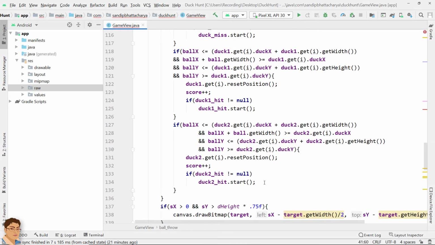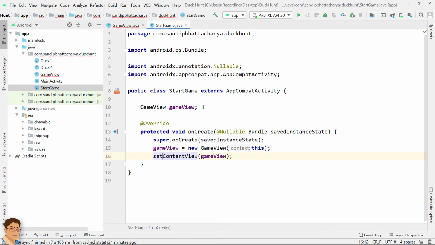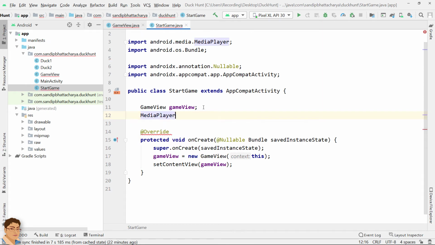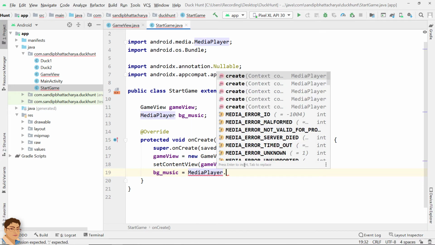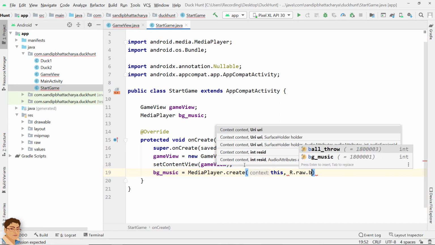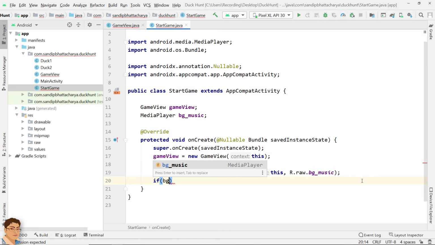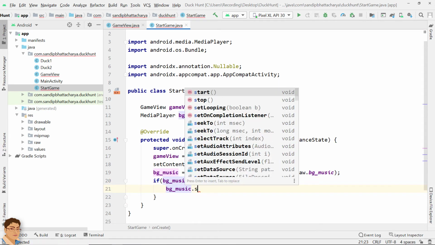Next, go to StartGame.java and declare a media player object reference. Media player bg_music. Instantiate in onCreate. Bg_music equals to media player dot create, this for context, and pass r dot raw dot bg_music. If the media player object is not null, start playing the music. If bg_music not equals to null, bg_music dot start.